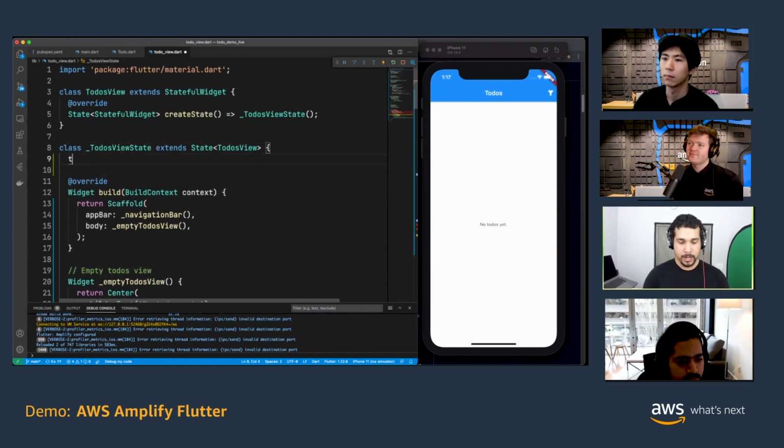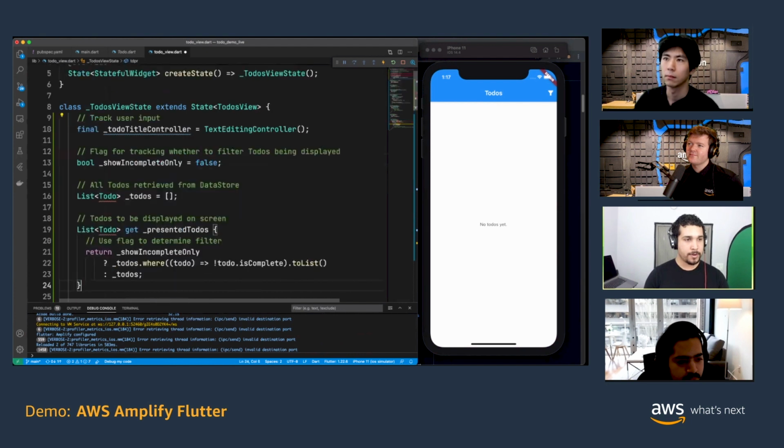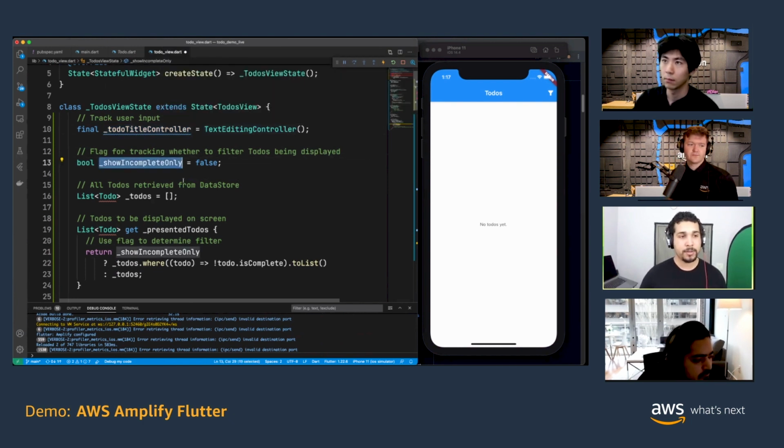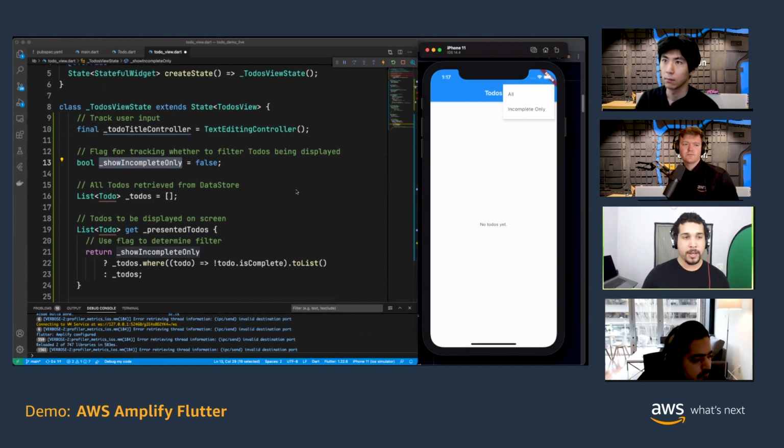So we can have TD properties, I think is what I had it under. And there's a couple of different properties that we have in here. So I added in this to-do title controller. This is what's going to keep track of the state of the user's input. We have the show incomplete or incomplete only. So that's going to be what we're going to be updating for our filter button right here.